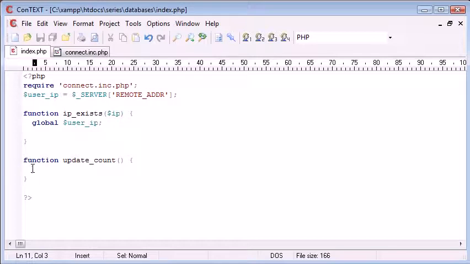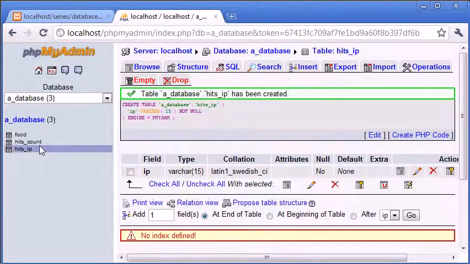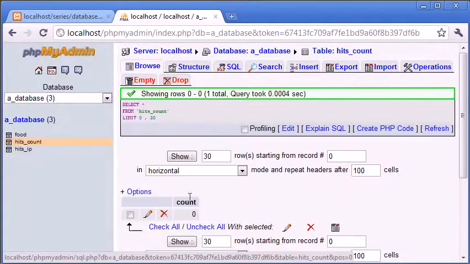The first function we're going to be working on is the update count, because this is probably the simplest. All we need to do is run a query to grab the value from the database. We then need to add one to this and insert it into the database, or update the count field. So let's go back to hits count so we can work with this.